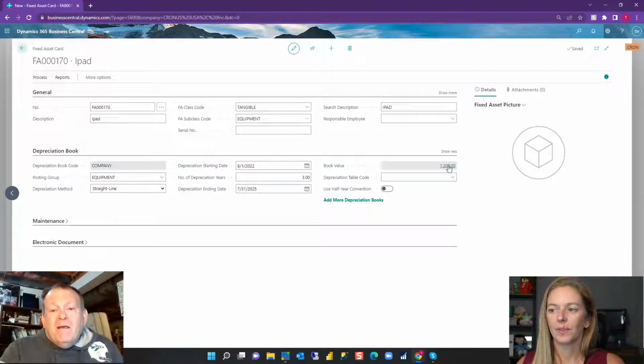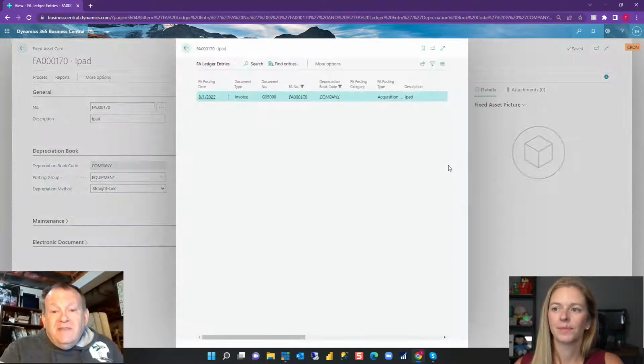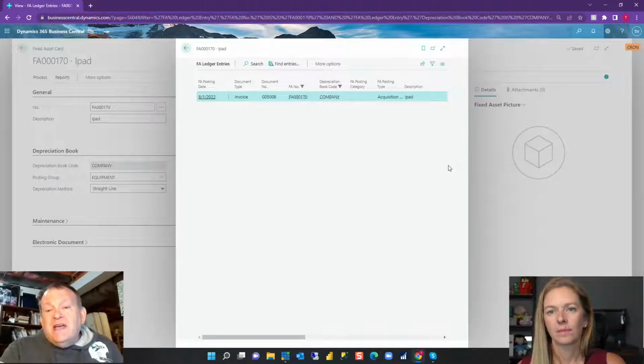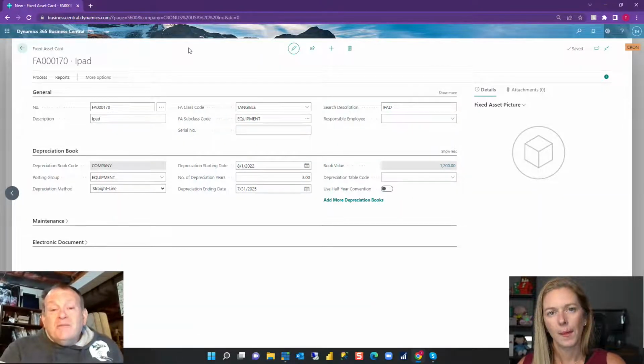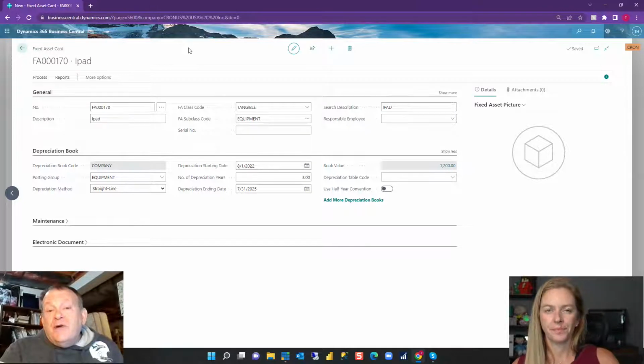Right. So now I can see my entry over here. Yep, and you've got the entry. It's showing you we put the money in the clearing account. That's again one way to bring in a fixed asset. Now, again, it's a nice, easy wizard. It prompts you through it. It's pretty straightforward.